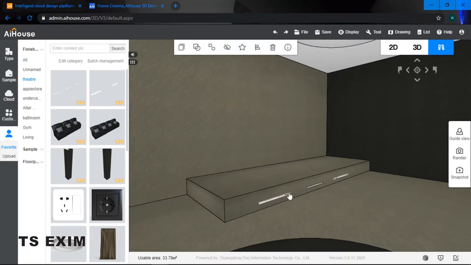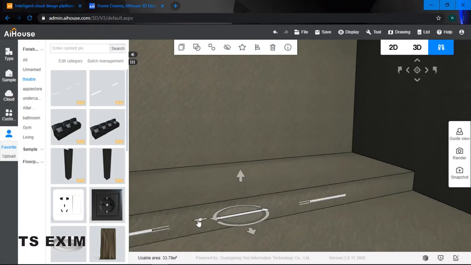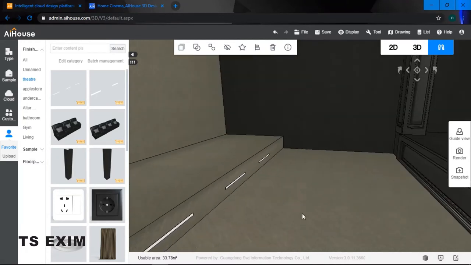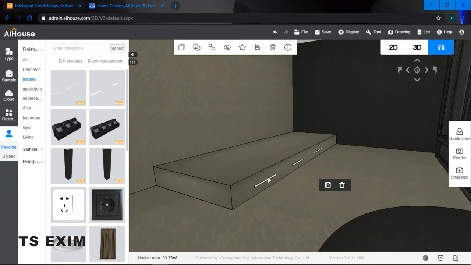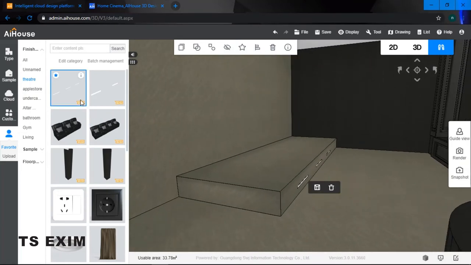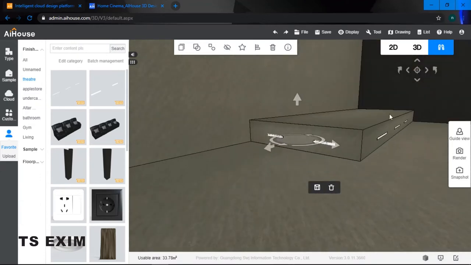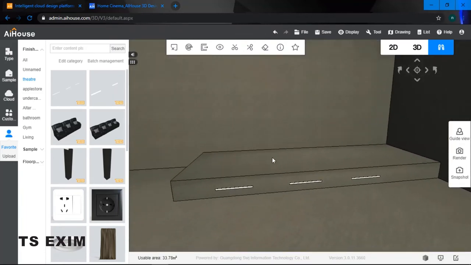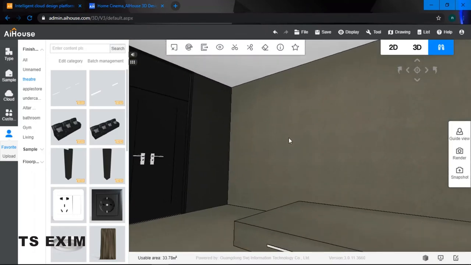Okay, so these are the lights, the three lights. So over here, two. Alright, so remember to hold on to your space bar when you are adjusting the lights. Hold on to your space bar. Right, so now I have the colors.